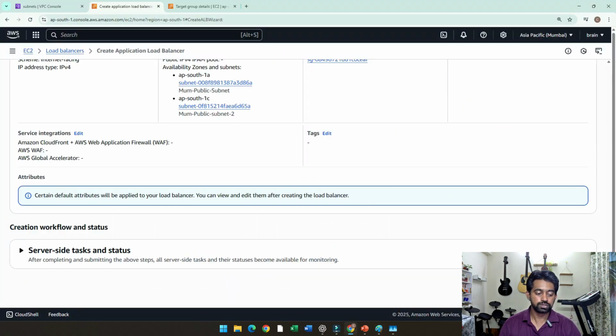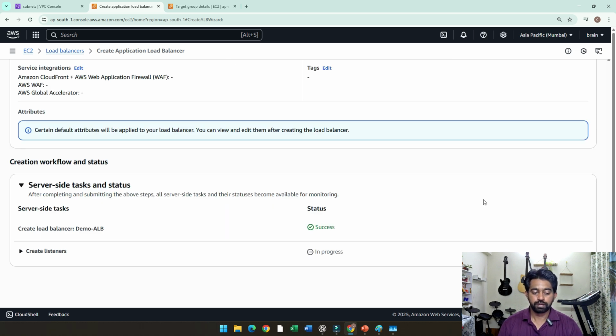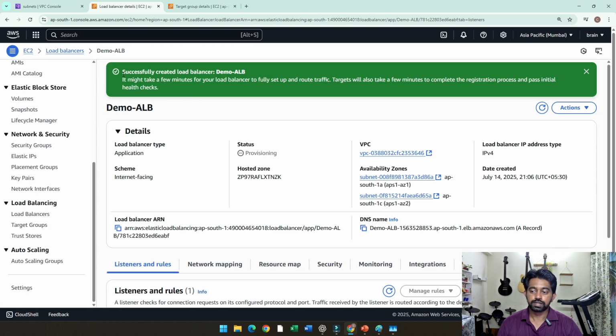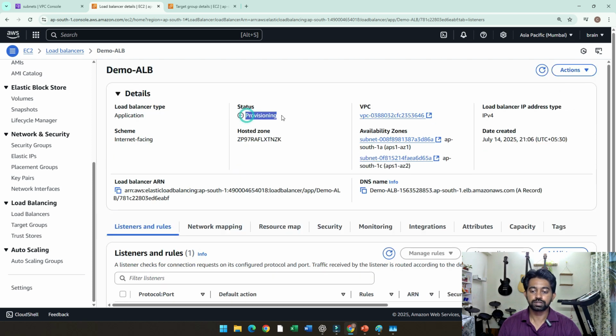So what do I do? I just click on create load balancer, and it says successfully created load balancer demo ALB. And if you see, at present the status is provisioning. So while this is provisioning, we will create our two servers.